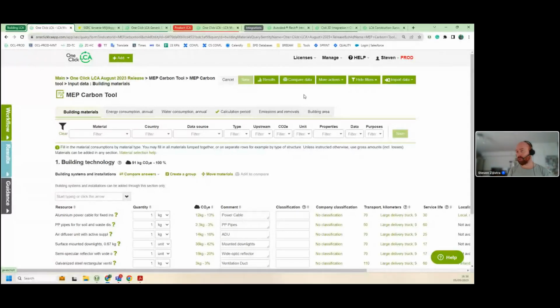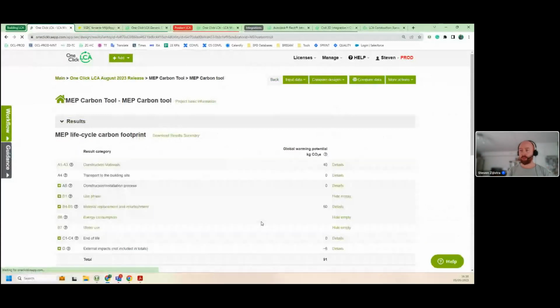When we talk about the results, we are of course reporting global warming potential, but then we are also reporting the life cycle stages like we have here.